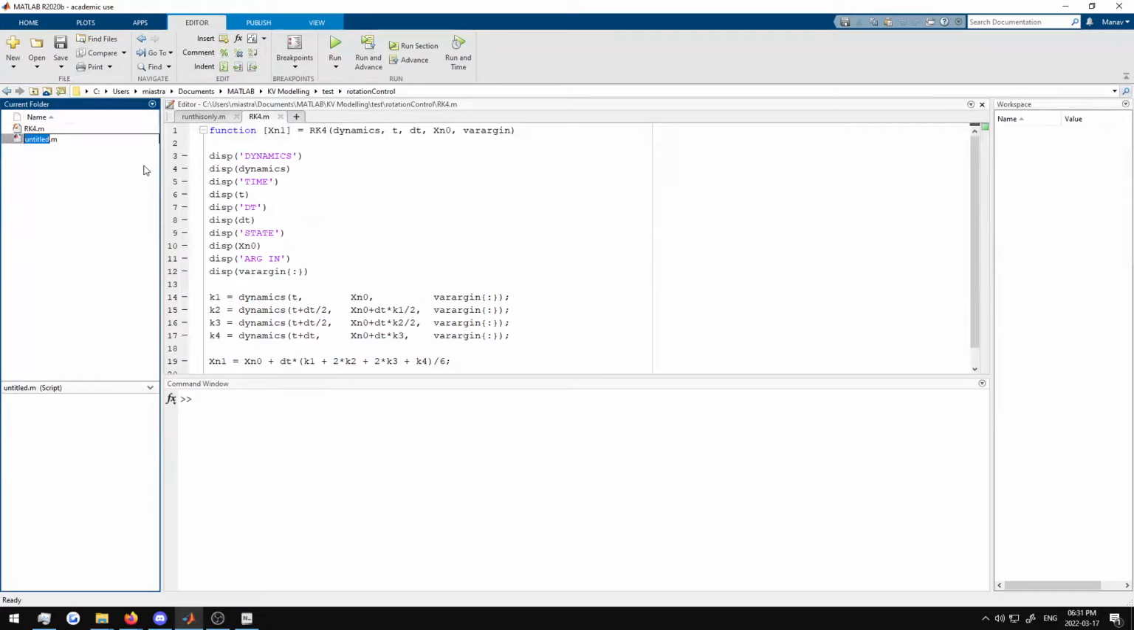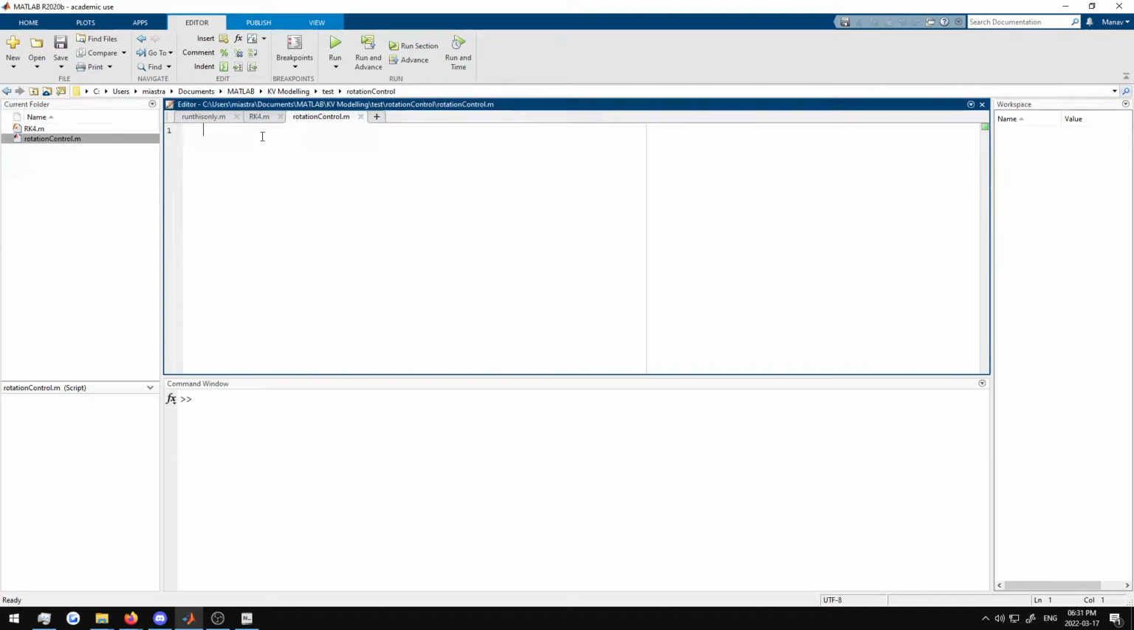So, first of all, we have our main file that we're going to run. We're going to call it rotation control. This is the only file that we're actually going to be running. And just per normal, we have our start, we have our stop, and then we also have to define the time span. dt is equal to 1e-2, and t is equal to 0 to dt, and let's just do 25 seconds, and you'll see why this one's a bit longer.